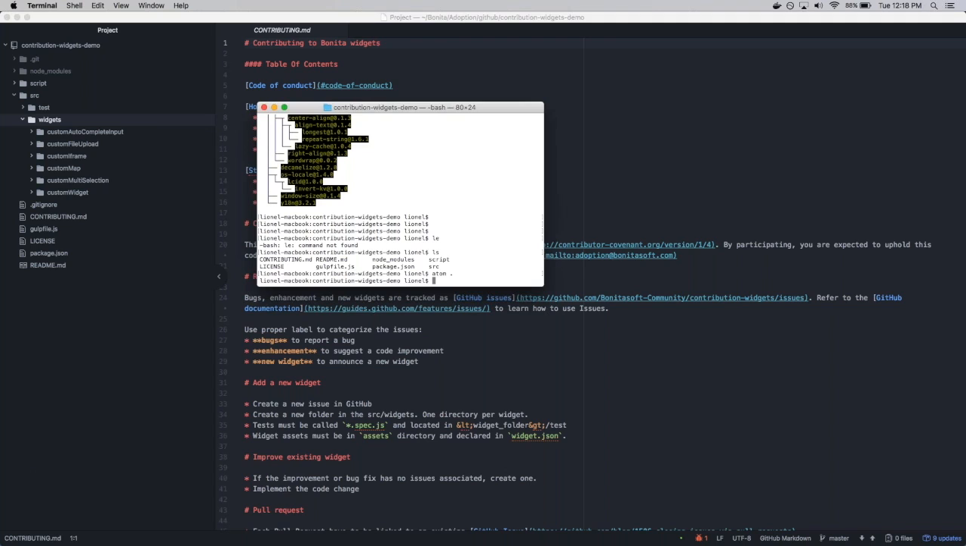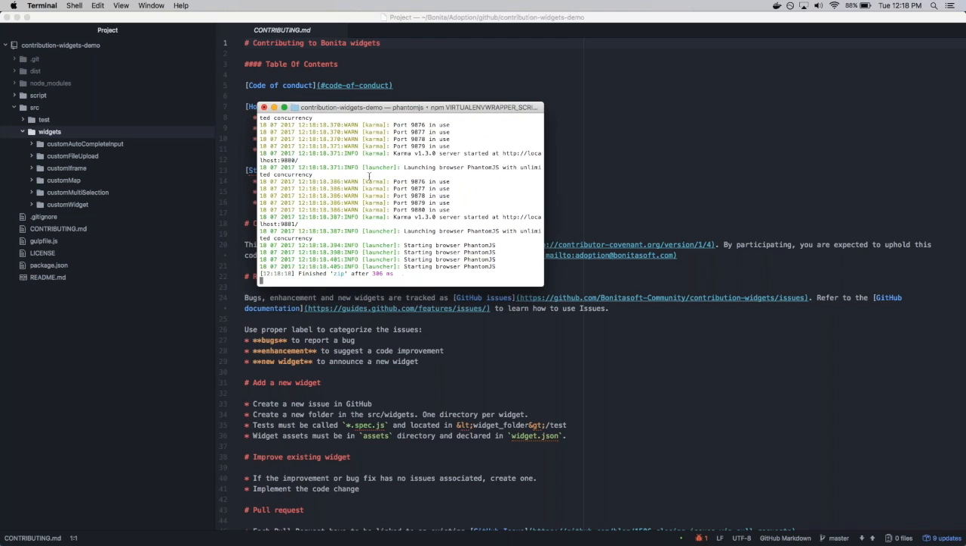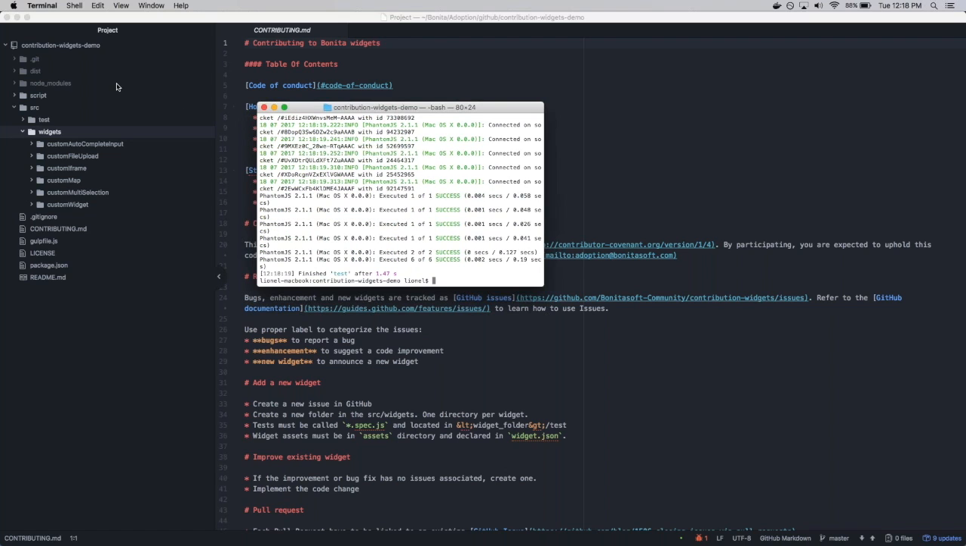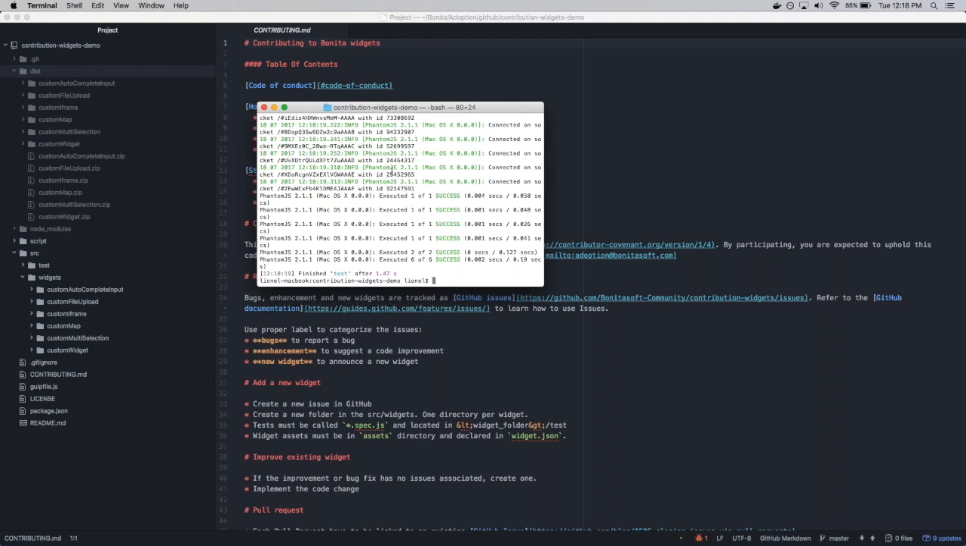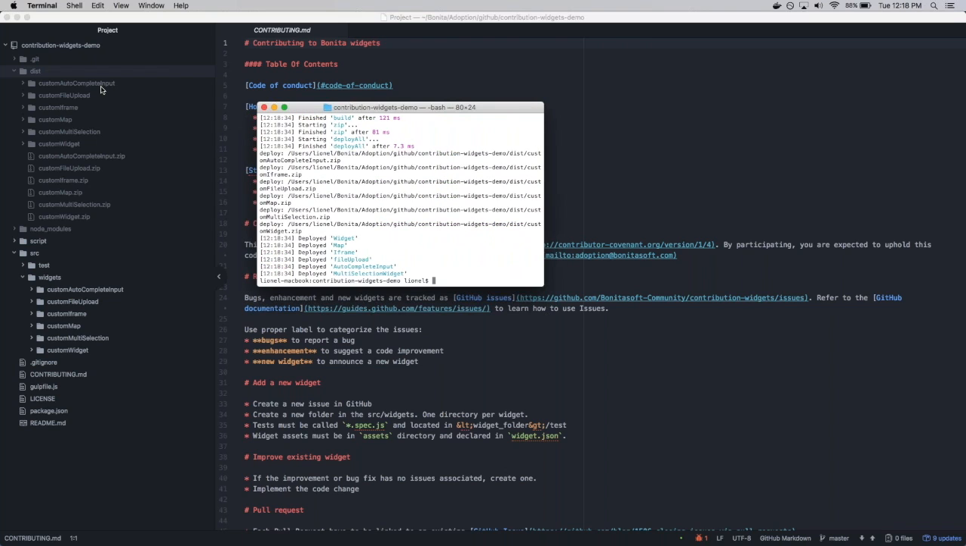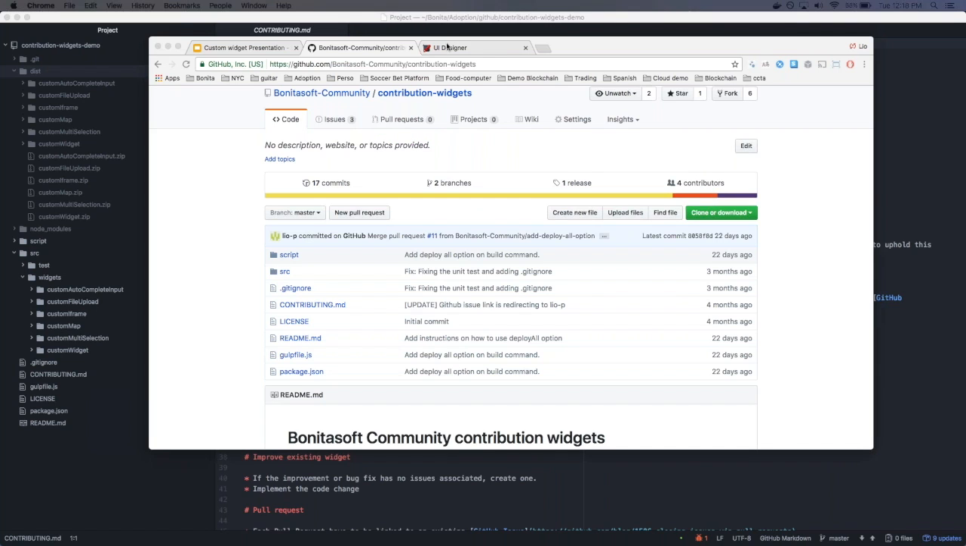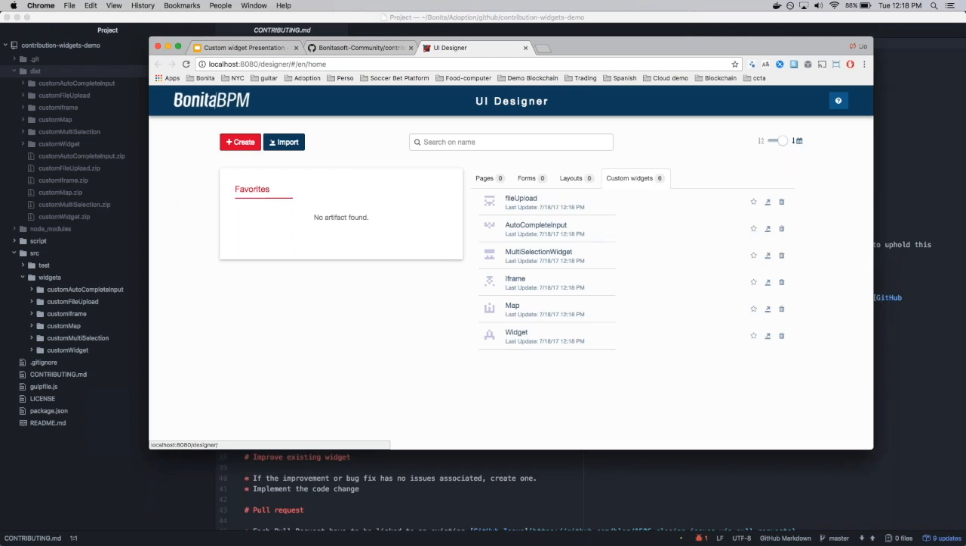So first, if I run the command npm run build, I will have all the widget builds in the dist folder. So here I have a zip version of all the widgets available. Then I can run npm run deploy all, and it will actually take all those zip files and deploy them in my local UI designer. So if I go back to my UI designer and I refresh, now I have my 6 widgets available.